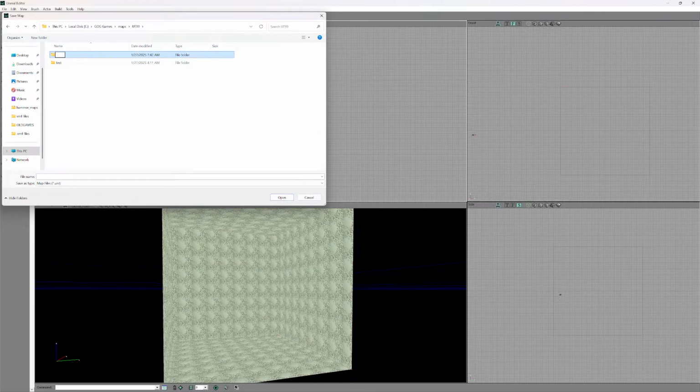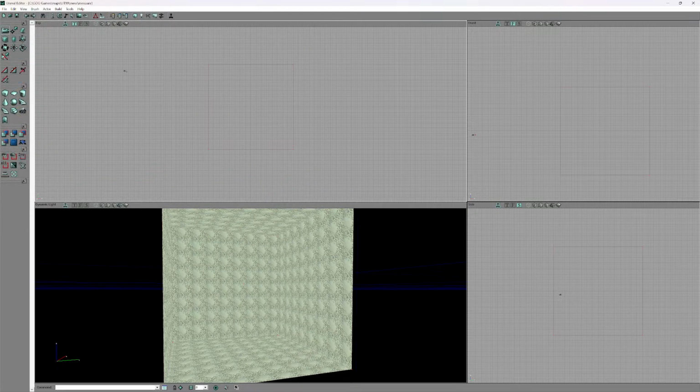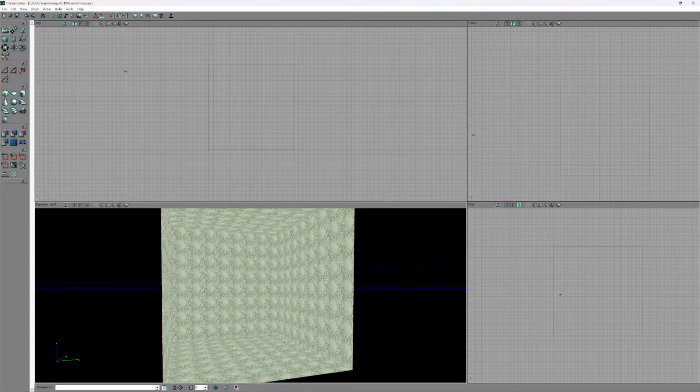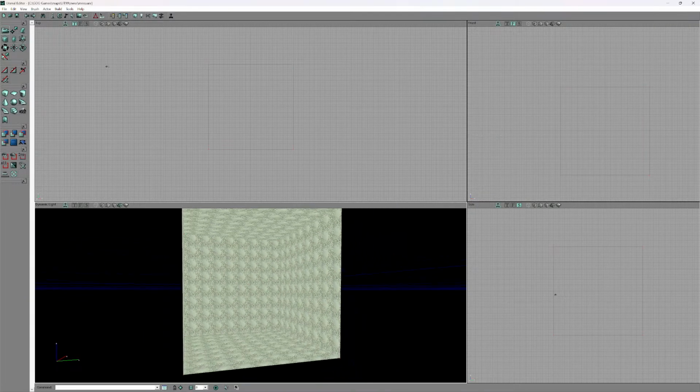We'll just call this mess. Why not? We're messing around, but the level is also going to be a bit of a mess. So we'll just call it mess, and hit save. And okay, there we go. It seems to have saved. You can see it's confirmed it's saved up there. No permissions issues this time.